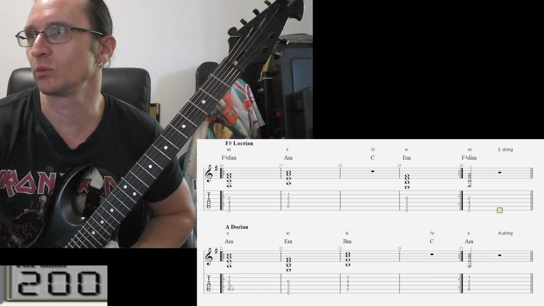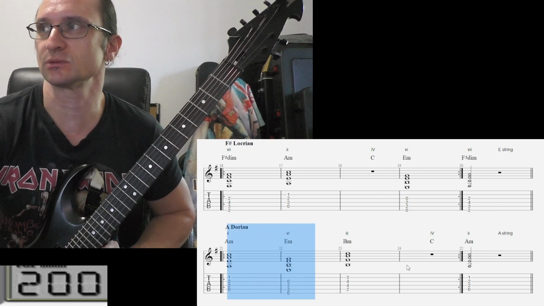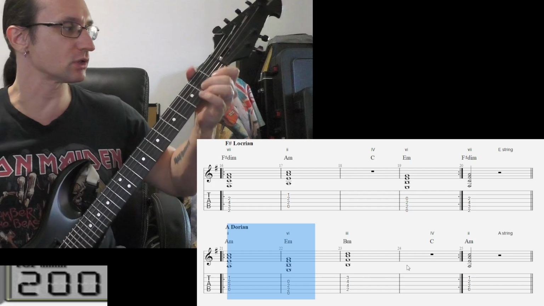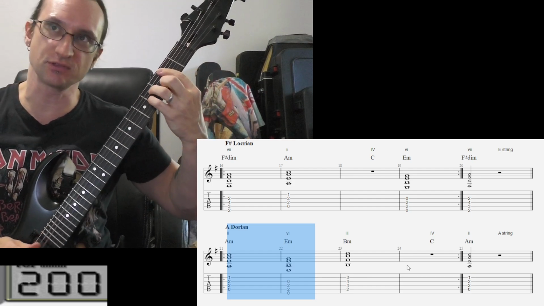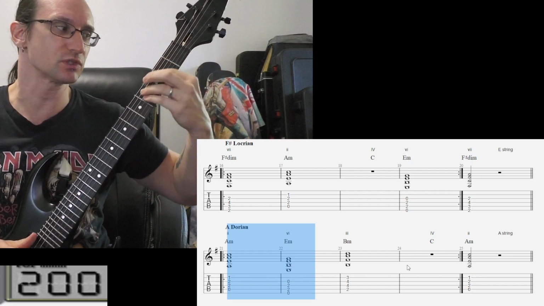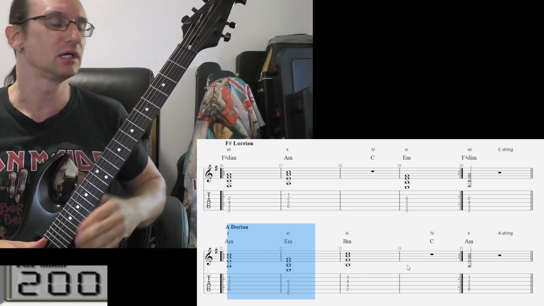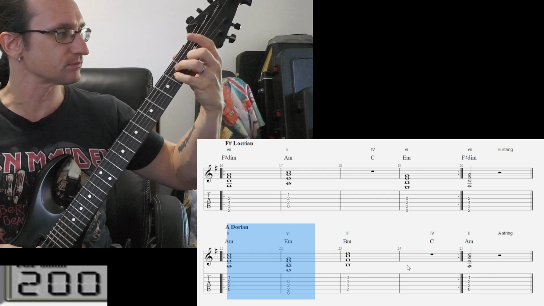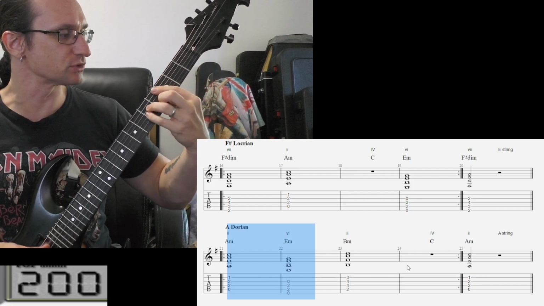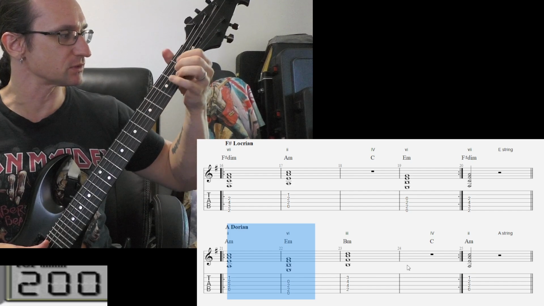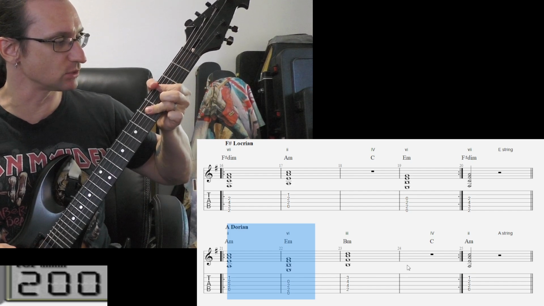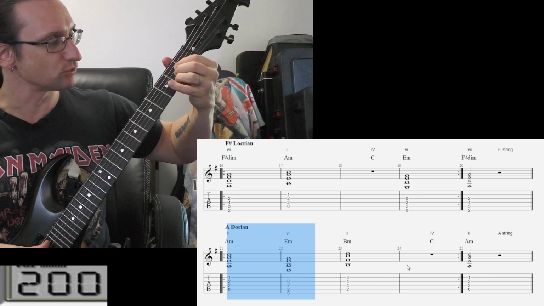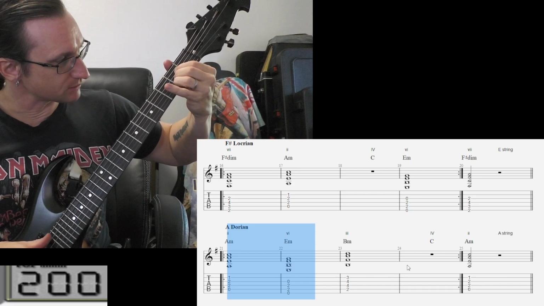You might wonder, what about these? Those are open. Yes, those are. However, those shapes are still those shapes. We are using those shapes, we're just playing them in the open position. It's basically this C chord shape moving this A major shape around.